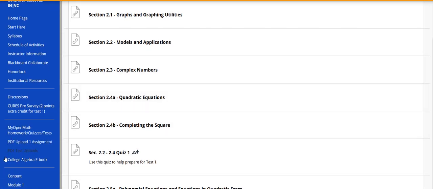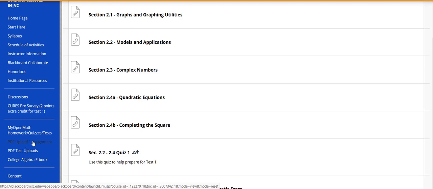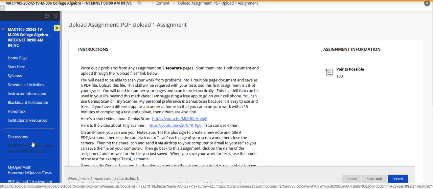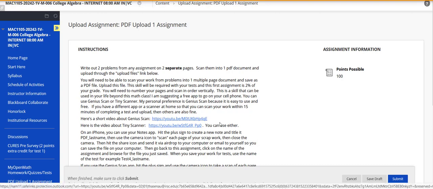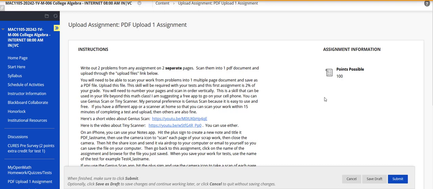All right, let's talk about this PDF upload assignment for just a minute. Basically, what you're going to do is put a free app on your phone. I recommend Genius Scan. If you have something else you like, that's fine. Don't take pictures. If I see JPEGs up there, I'm not going to be happy, right? Genius Scan is my favorite because it's so easy to use. These are free. Tiny Scanner is also there. Both are free, just apps that you can put on your phone.